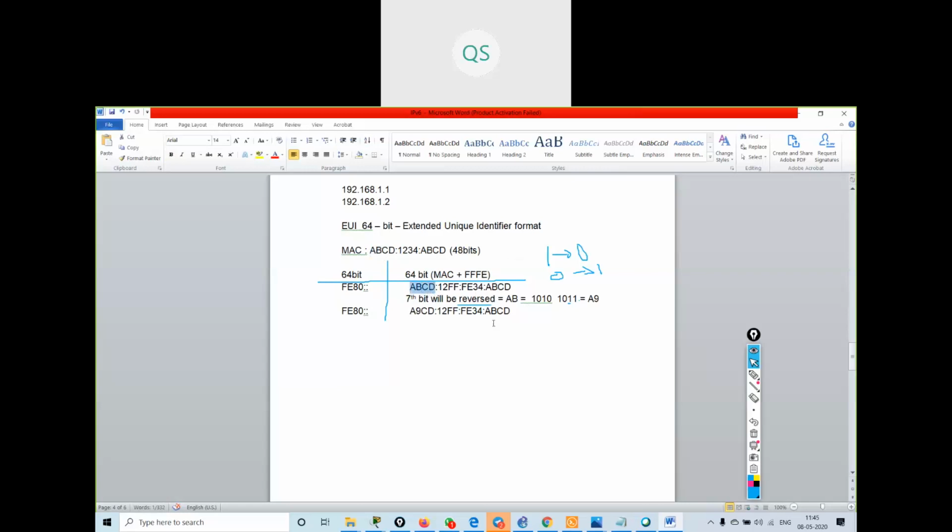Now, if I take these 2 digits, I will get 8 bits. So my seventh bit will always be reversed. I told you the seventh bit will always be reversed. So what is my seventh bit? I have just written A, B and their binary numbers. So A is written as 1010, B is written as 1011.